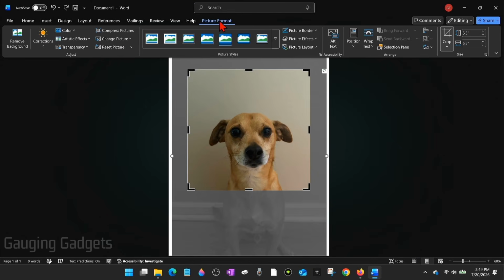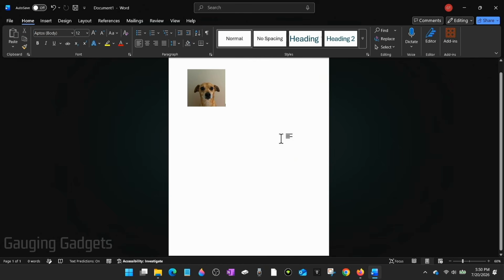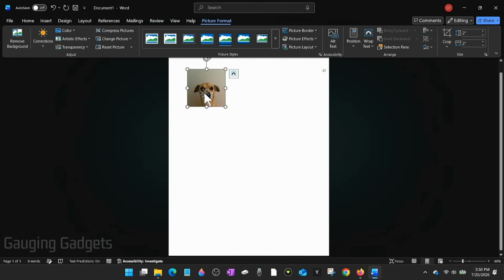up to Picture Format, then go to the right and you'll see these numbers over here to the right of Crop. Select both of them and select 2. So now when I select in the blank area of the page, only the photo is left and it's now a 2x2. So now I'm done if I want to use it in Word.